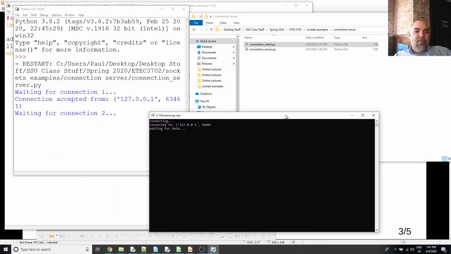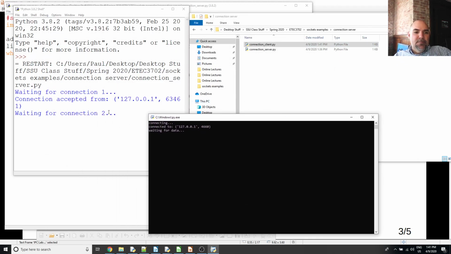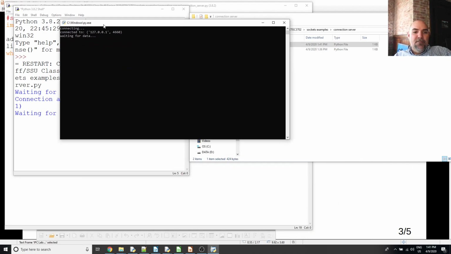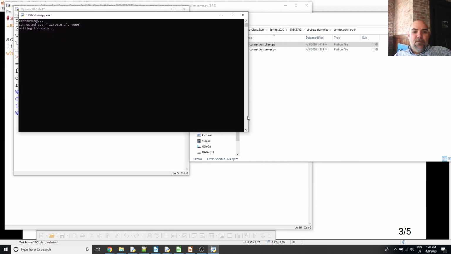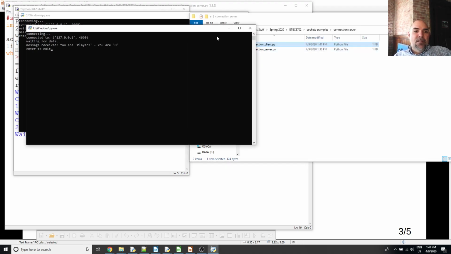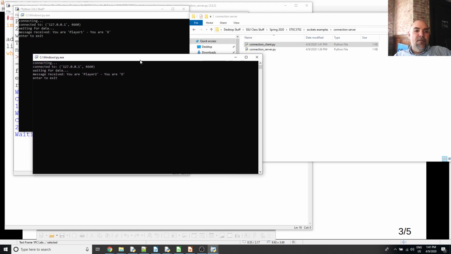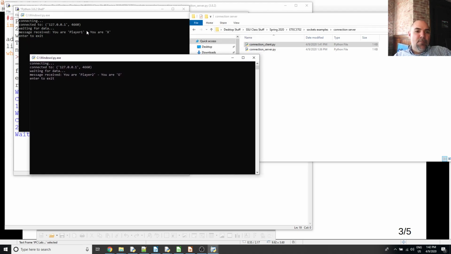Notice that it said connection was accepted. Now it's waiting for connection 2. So I'm going to leave this one over here. And remember, this one should get the message saying it's player 1 because it was the first one to connect. Let's run another instance of that client. And there's the second one. And now notice, the first one got "player 1, you are X." The second one got "you are player 2, you are O." And at this point, the connection hasn't been closed, so we could have that in a loop that goes back and does more stuff with it.